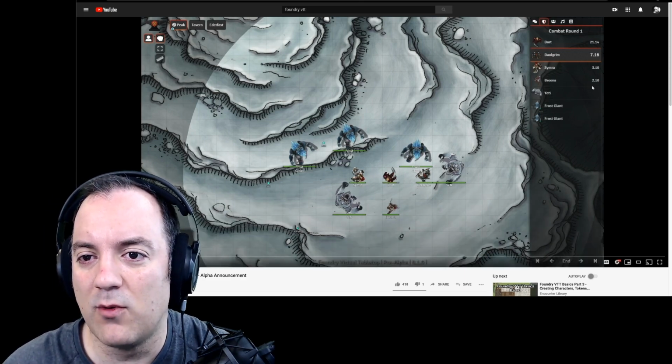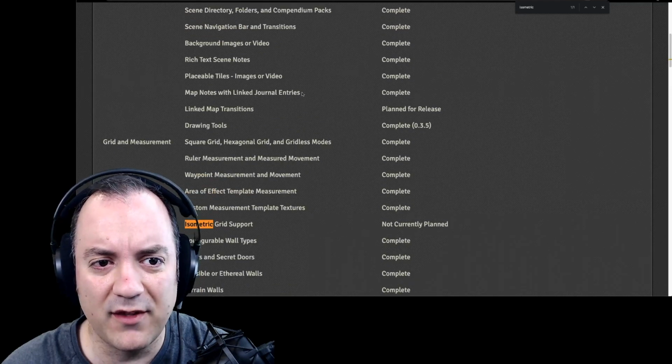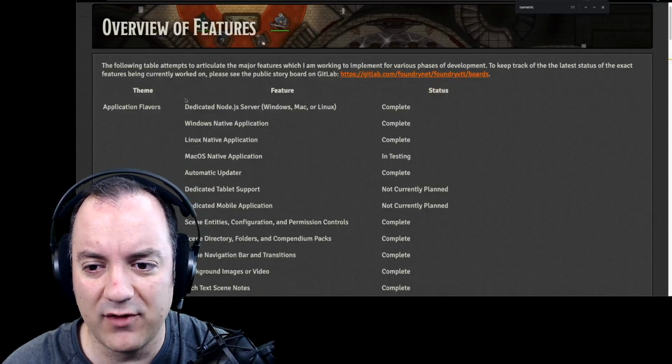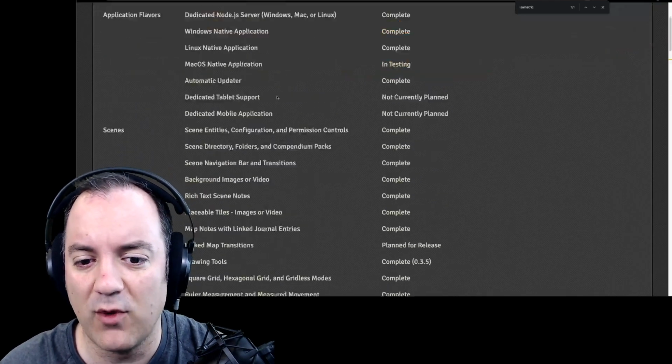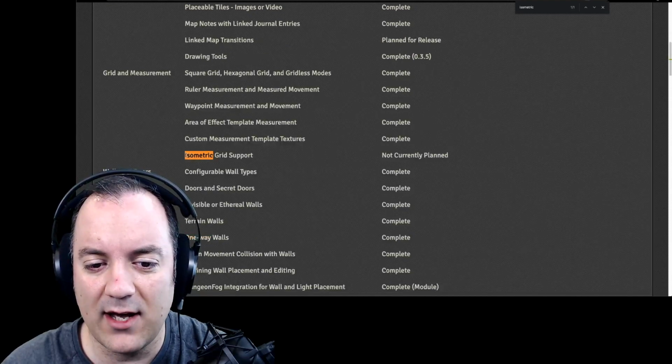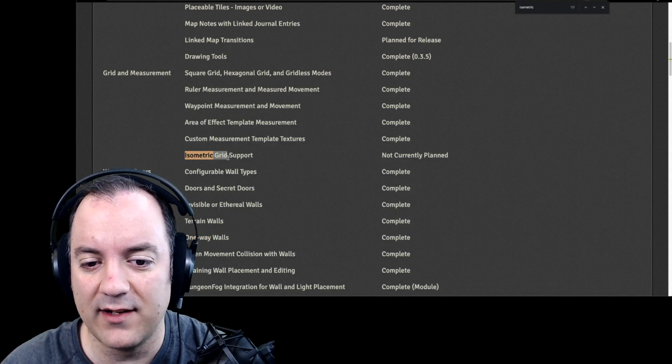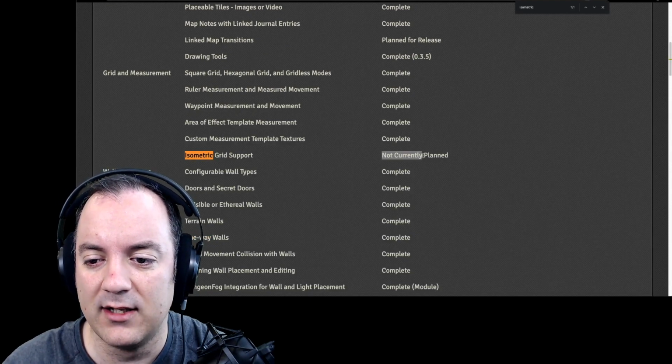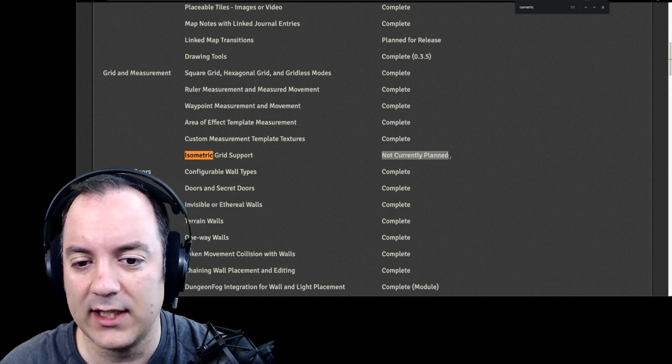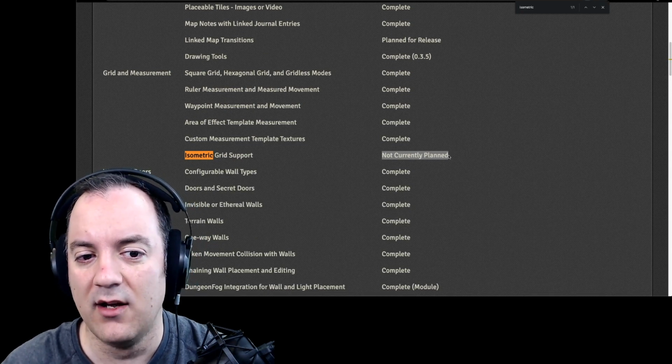So it's a little frustrating, and I want to make something to help out because there is a community of people who want to do this. So you look at the Foundry overview of features, which is a little bit of their roadmap here. And they actually list out isometric. They actually talk about it, which I appreciate. And they say, yeah, we're not working on it yet. It's not currently in a planning stage yet for something that they're going to do.